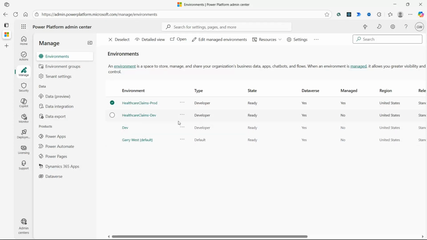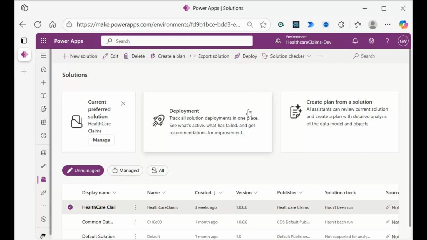I have created two environments for this project. Both of them are developer type environments, Healthcare Claims Prod and Healthcare Claims Dev. Both of them are Dataverse enabled. If we go into our Healthcare Claims Dev environment, we see I've created a preferred solution, Healthcare Claims.